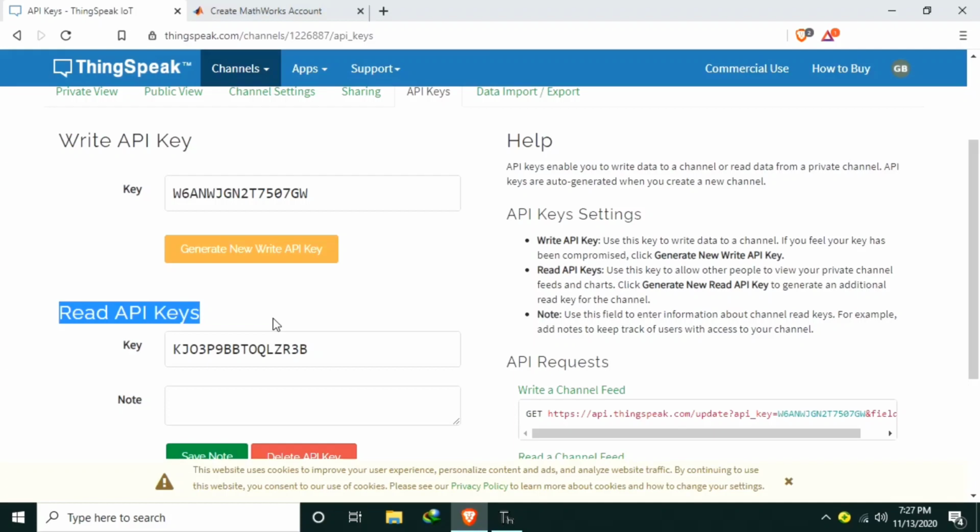I cannot demonstrate this one, but when creating a new channel, you need to make sure to enable 2 fields, one for temperature and another for humidity. Fill out the fields accordingly for easy references.